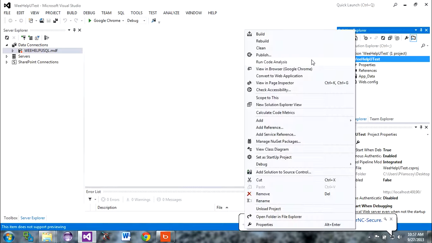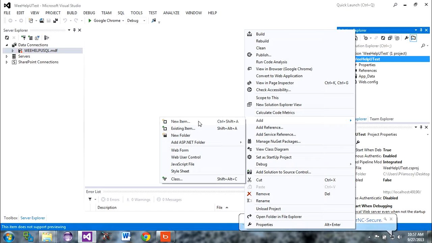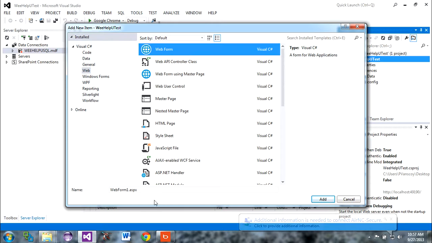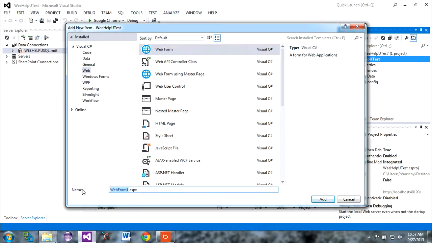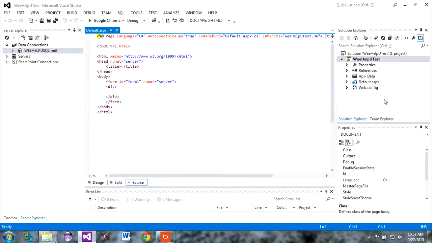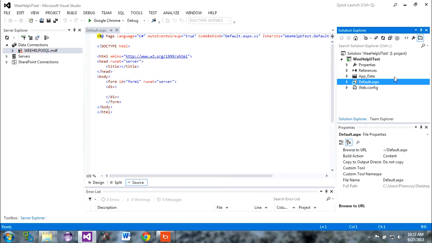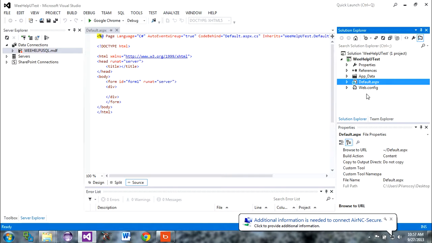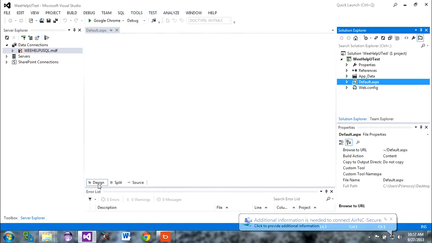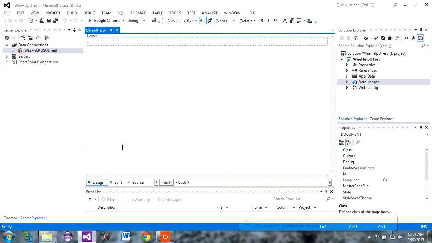Now to test it, we need to have some sort of output. So we're going to add a .NET web form, and we'll just call that default. And we'll bring that over and into our solution. Now I'm going to right click on the web form and just set it as the start page, so that page loads. And then I'm going to go to the design window for that web form.